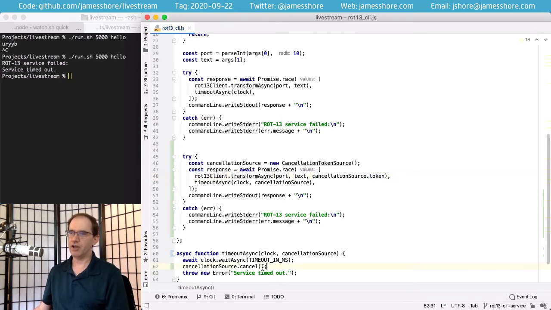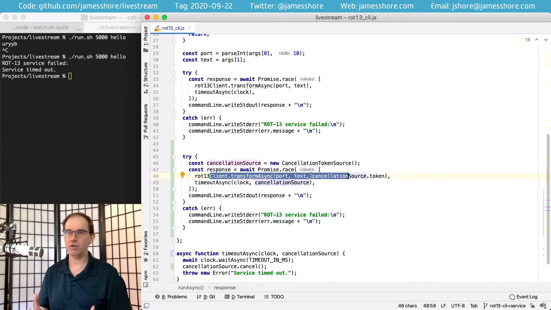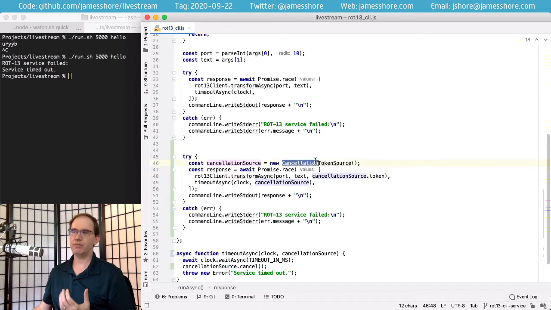The other thing I don't love about this code is that it's indirect. Cancellation source.cancel is clear, but it operates on cancellation source, and the connection between this cancel and actually canceling route13 client.transform async, it's sort of implicit. Now that's not a problem if you understand how cancellation tokens work, but for people who are unfamiliar with cancellation tokens, it's going to be kind of magical, and I dislike magical code because it's always harder to understand, and the more code that you have to deal with, the more maintenance burden you have, the more bugs you're going to have. So although I think this cancellation token approach is pretty good, I think it could possibly be better.